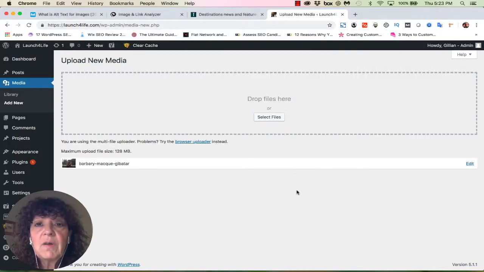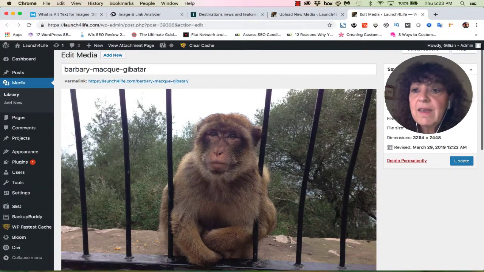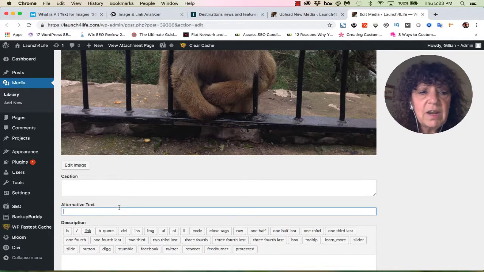So now he's uploaded to WordPress and we want to have a look at him. All I have to do is click on the edit button here. And there he is. And if I want to put in the alt text, all I have to do is scroll down here, and this is where I type it. So I might want to say Barbary Macaque during Gibraltar bus tour.